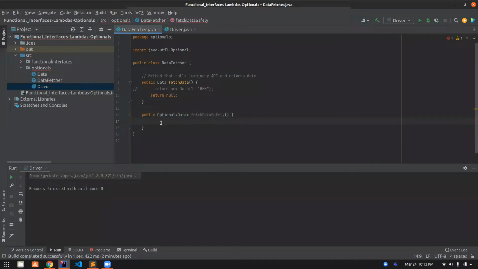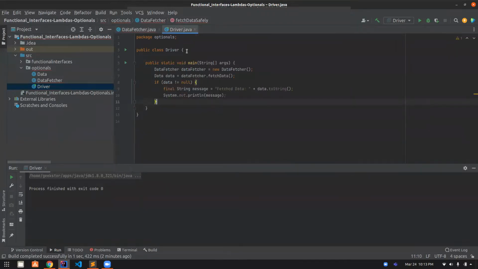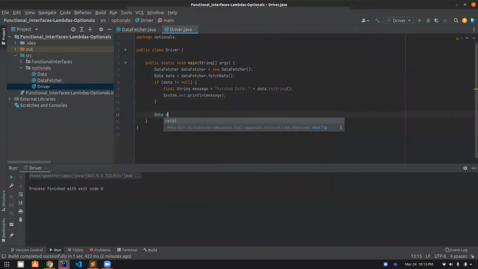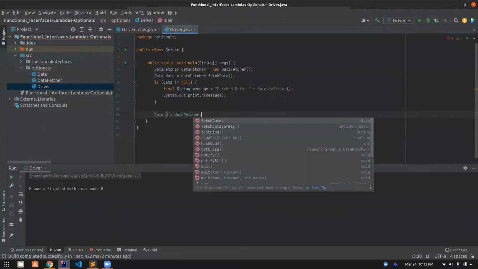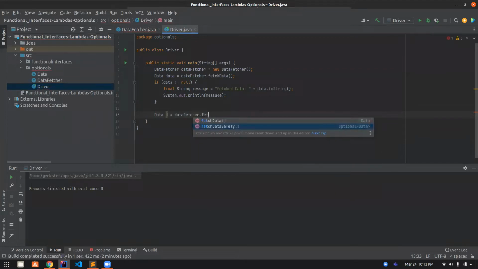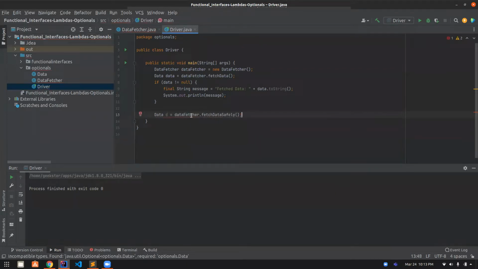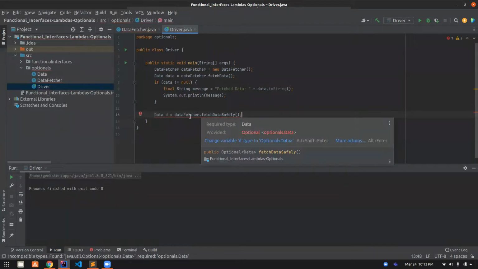So before I go into the implementation of this, let's see how that impacts this guy. I will say Data d, and I'll say data fetcher dot fetch data safely. Now, if you see, the compiler gives you an error. It says you cannot use data here like this. You have to wrap this thing with an Optional. Why? Because here it is designed in such a way that it guarantees that you will always have an Optional. You will never have a null.